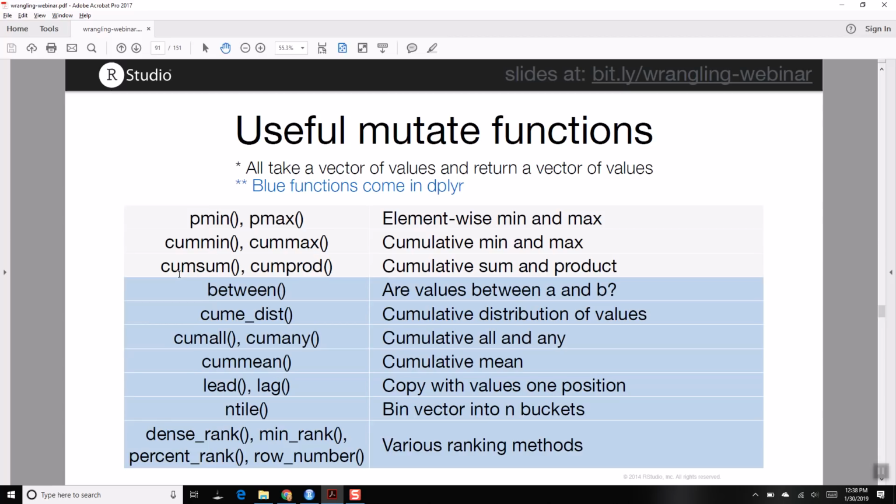Cumulative sum will say, oh, your first number is 1, your cumulative sum is 1. The second number is 2, your cumulative sum is 3. The third number is 3, your cumulative sum is 6, and things like that. And then you will have 10 values being produced, okay? So all of these mutate functions need to produce the same number of values as the number of rows, okay?